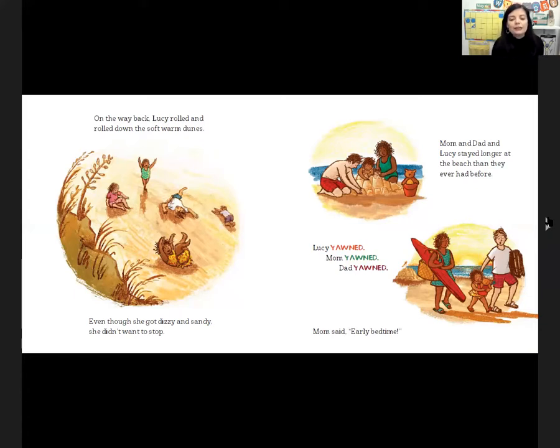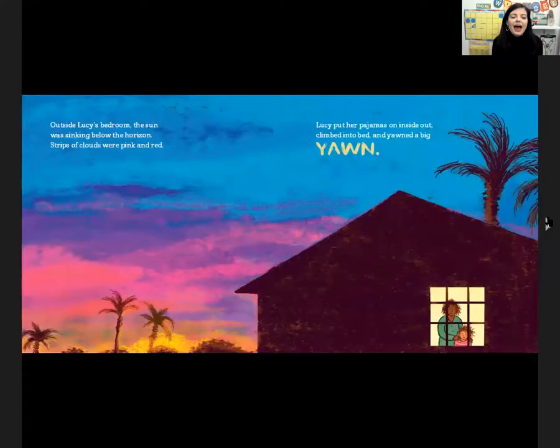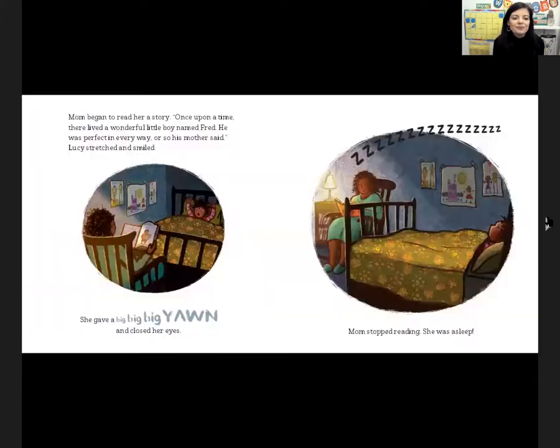Mom said, "Early bedtime." Outside Lucy's bedroom, the sun was sinking below the horizon. Strips of clouds were pink and blue, just like our science experiment today. Lucy put on her pajamas inside out and climbed into bed and made a big yawn. Mom began to read her story.